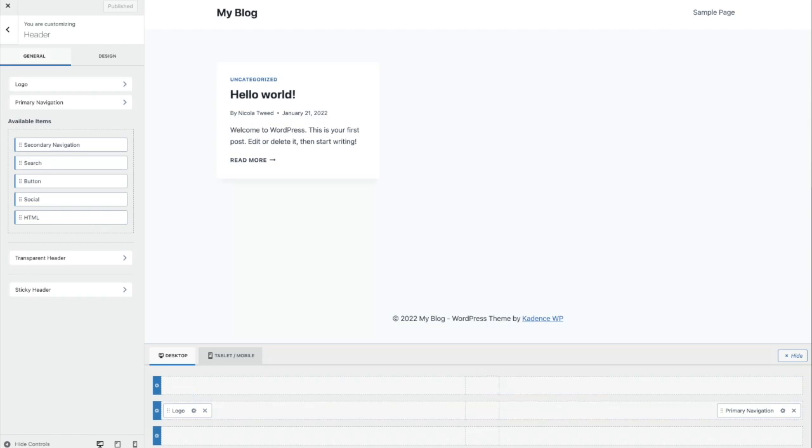We're going to be looking at each of these elements later on in this video, but first I want to touch on a really great functionality of the header builder, and that's the desktop, tablet, and mobile responsiveness. So you'll notice on the header builder, you've got a desktop tab and a tablet or mobile tab, and that means you can create different layouts depending on devices. So you've got a layout for your desktop and a layout for your tablet.